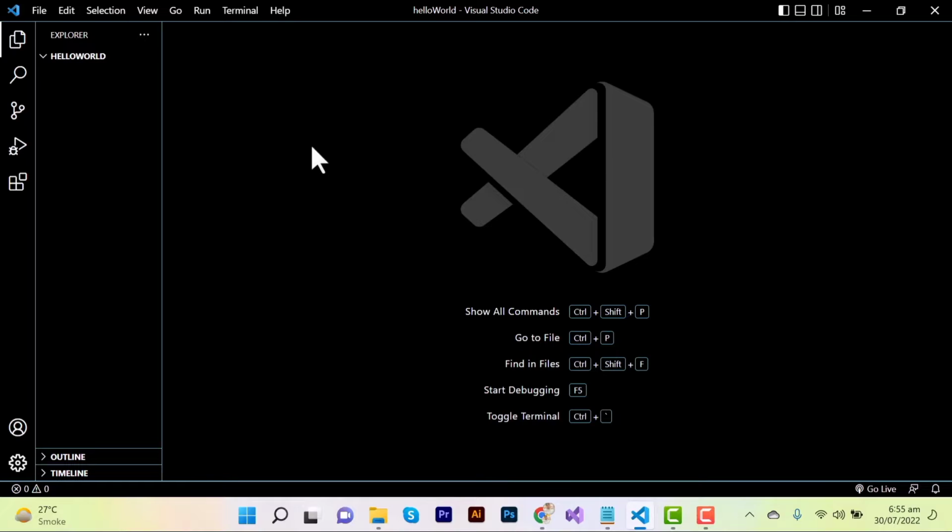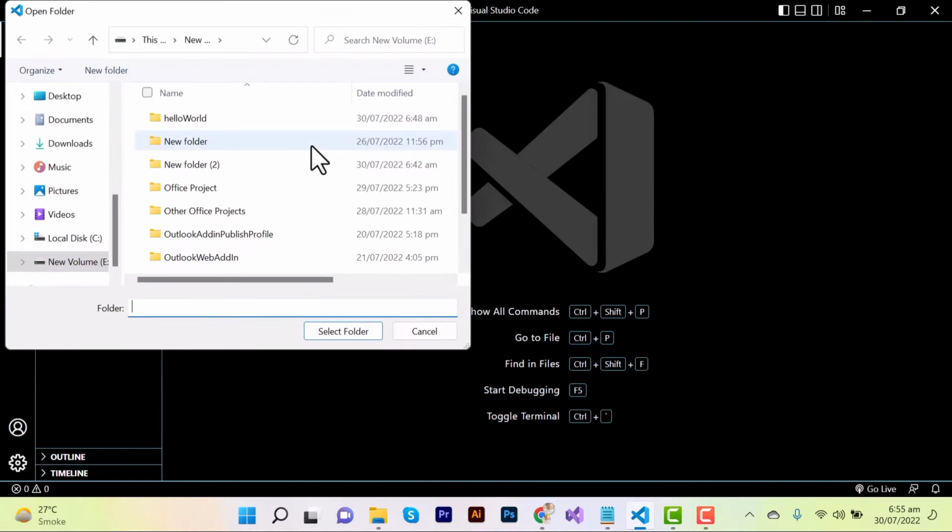For this, press the Control button, then click the K button, and again click the O button. You can see a new pop-up window is opened. Here you can create or select the folder. So I am creating the folder.